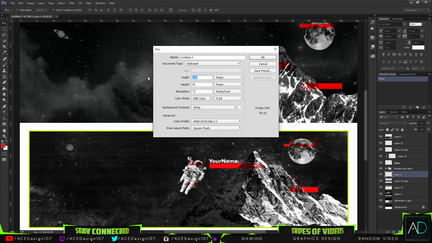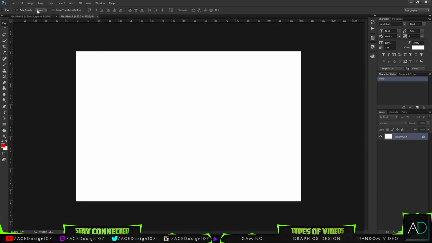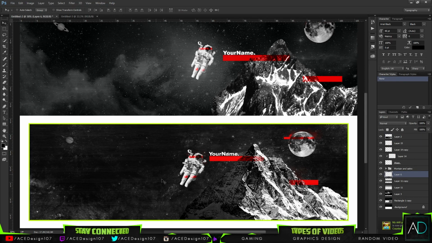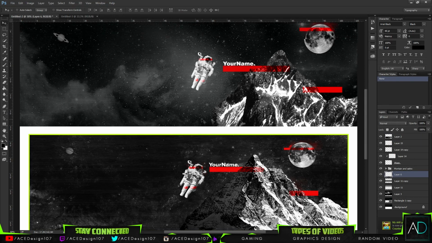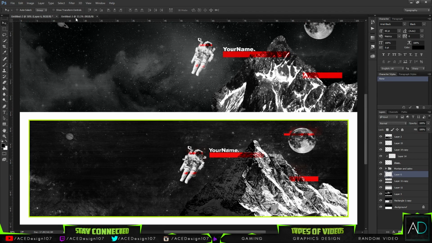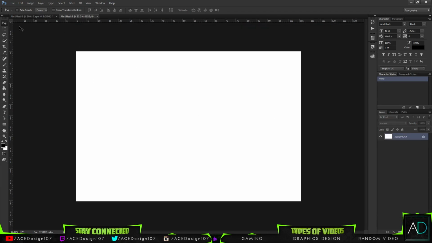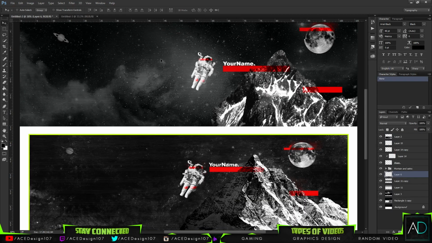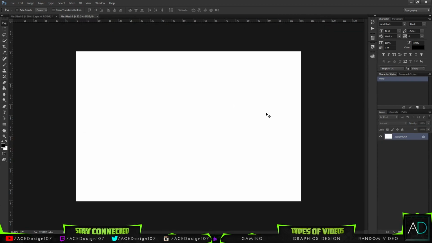So let's go to File, New without further ado, and I'm going to make the width 3000 and the height is going to be 2000. And the reason why I'm doing this is because I want to show you how to make this preview. So when you're a designer and you're working with a preview, this will be useful. If you want to skip this part of the tutorial, you won't miss anything important. You'll just go straight into how to make this effect.